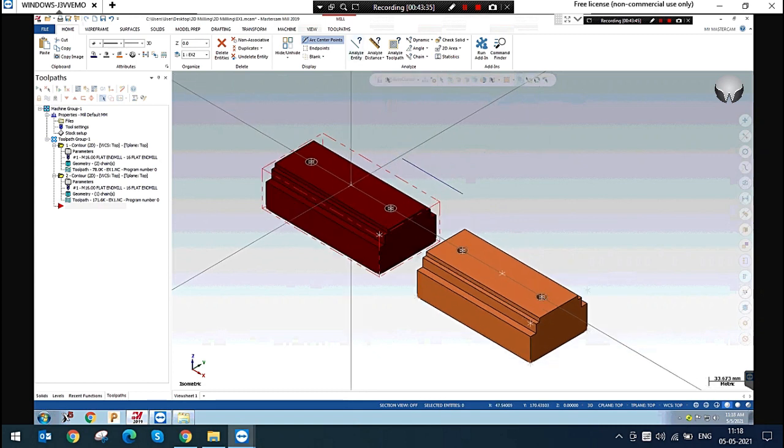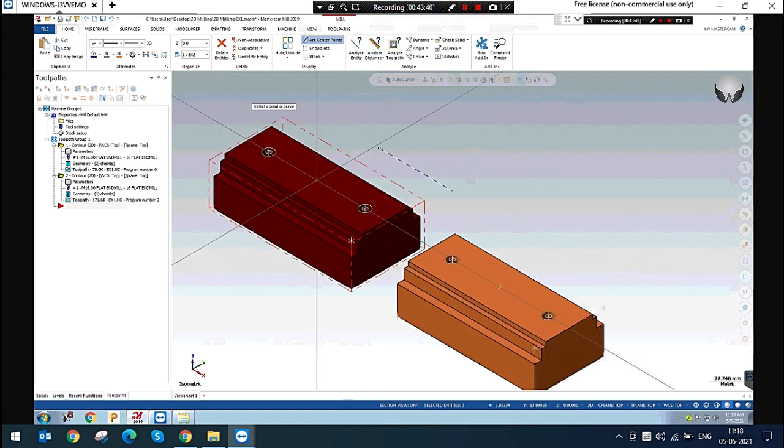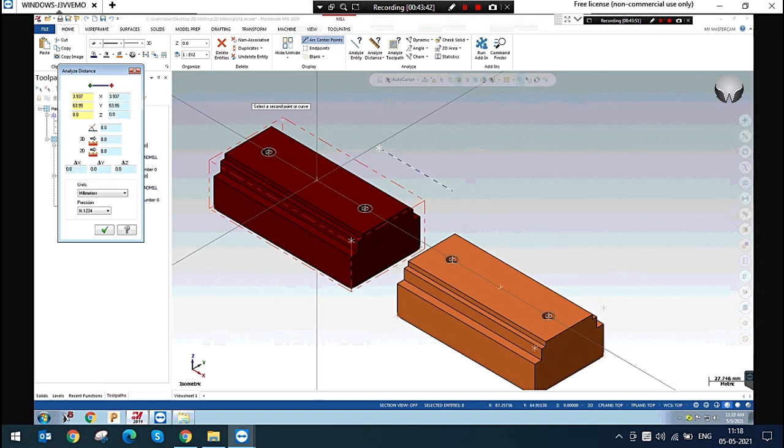So next is analyze distance. You can simply analyze the distance between these two. Just I am selecting the 2 points.